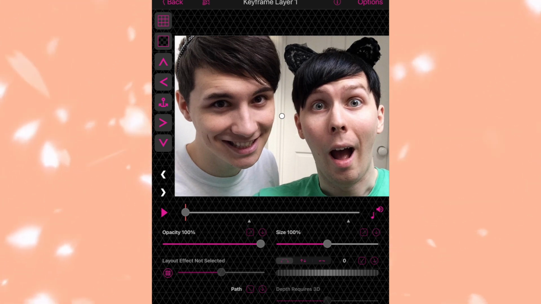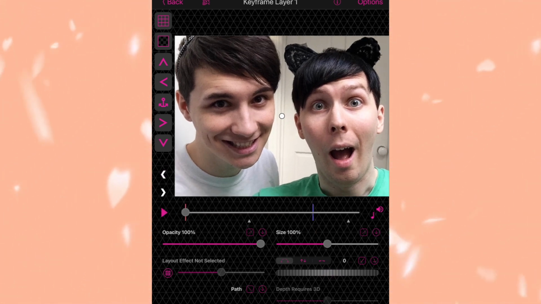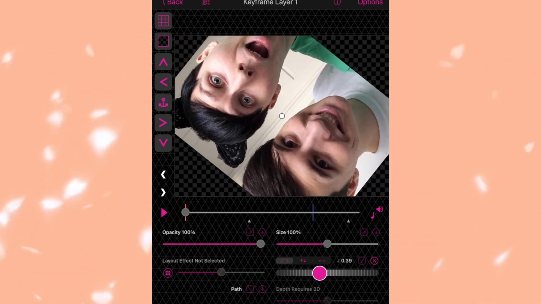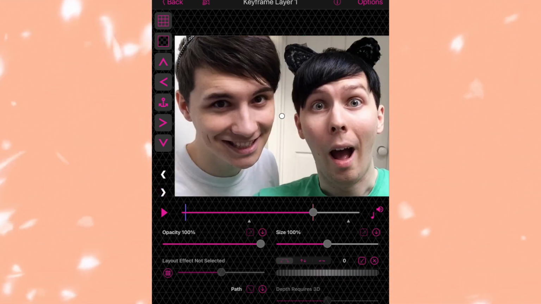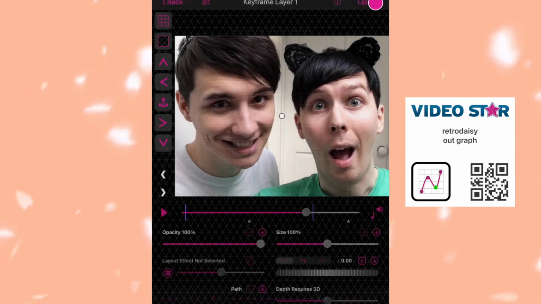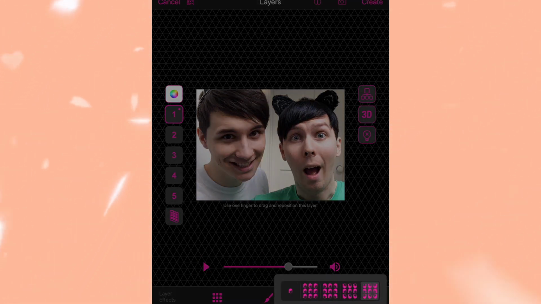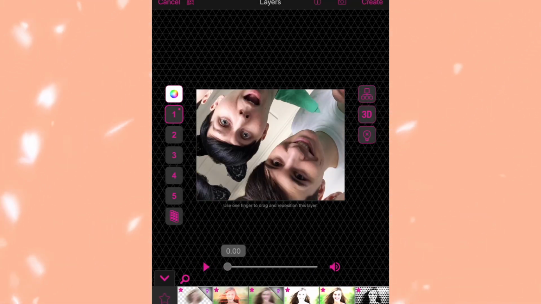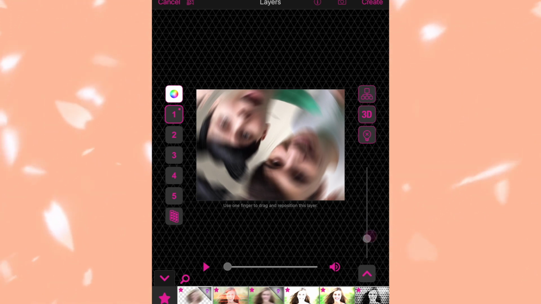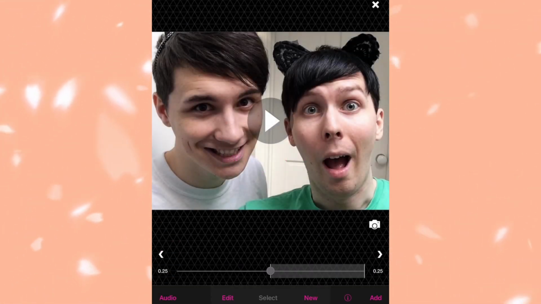Once we're into our second clip, we're going to go about 3/4 of the way in, and we're going to create a keyframe of 0 for the spin. And then we're going to go back to the beginning, and we're going to create a keyframe of 40 for this spin. Then we're going to do our custom graph. And we're going to add our mirror. Then we're going to add our tracking blur. And then we're going to hit create.